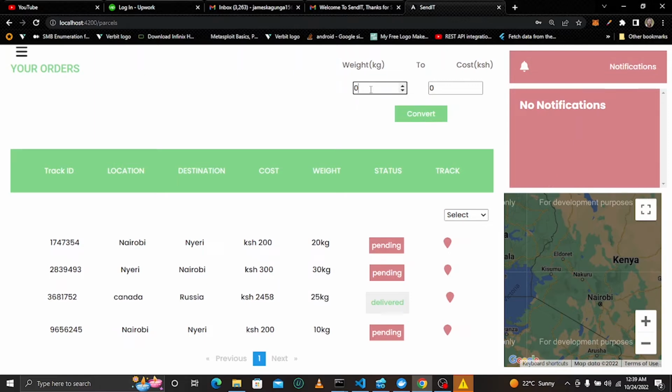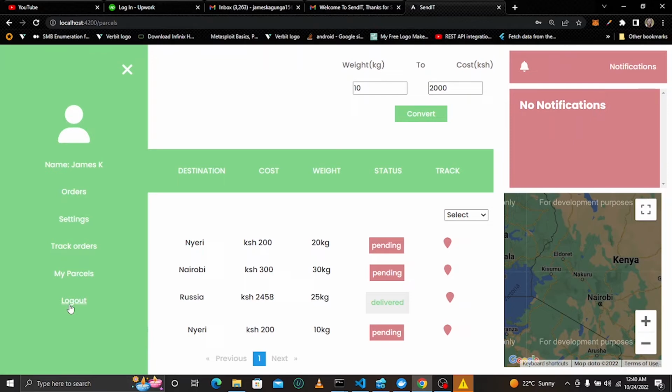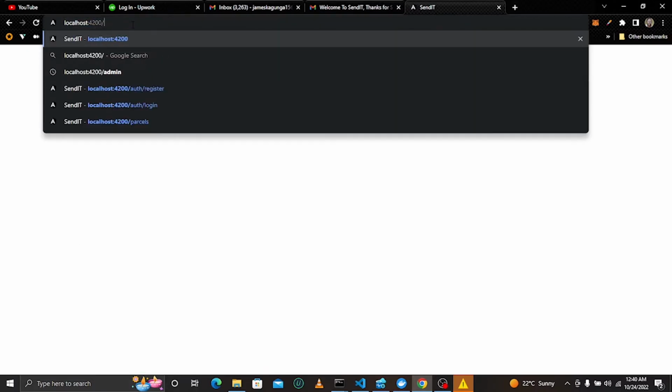So after that, now you can come here and convert. You can say I have 10 grams, how much will it cost me? So you can click convert, and you can see the conversion and the amount of money that you will receive, or the amount of money that you are expected to pay. So you can just come here now and log out, and maybe go to the side of admin.